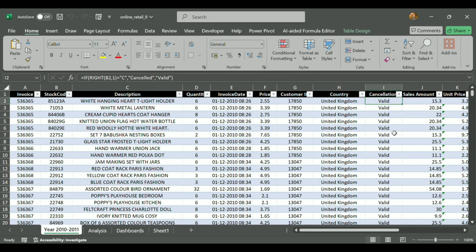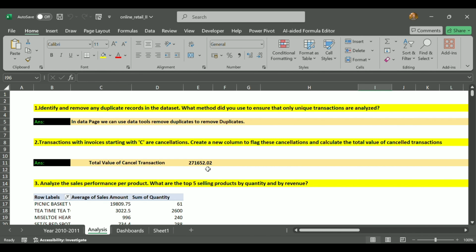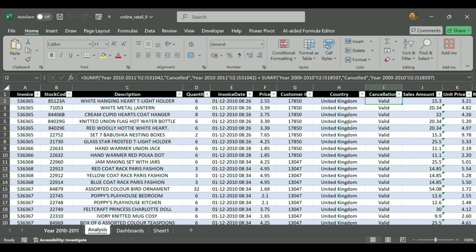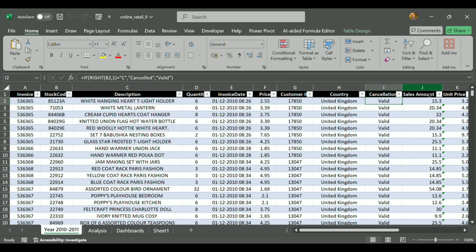After creating the cancellation column with this formula, we can go here to the analysis. After that we can apply this formula, where the criteria is cancelled. After that we just need to select the column where we need the sum, and I is the new column we created, cancellation, and J is the sales amount. It's the column like D2 into F2. What is D2? It is quantity. F2 is price. So quantity into price is sales.